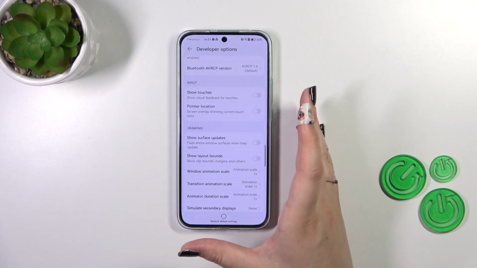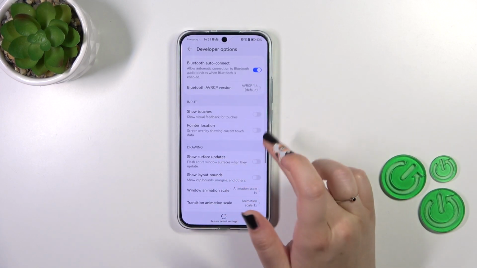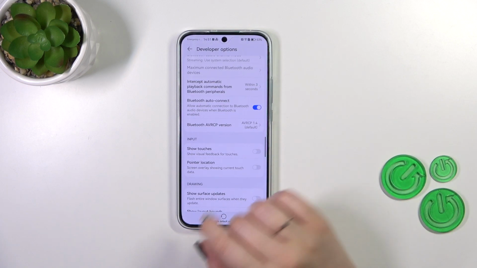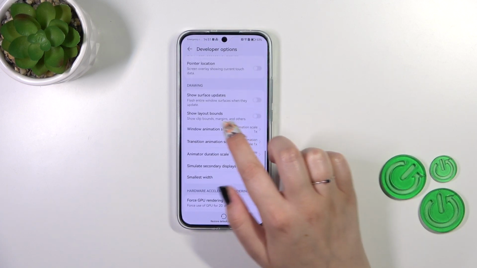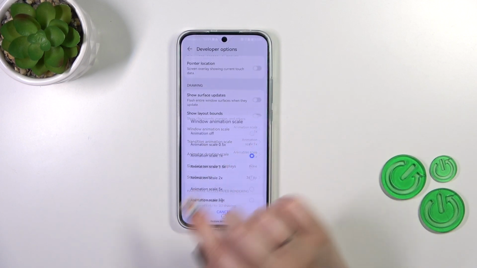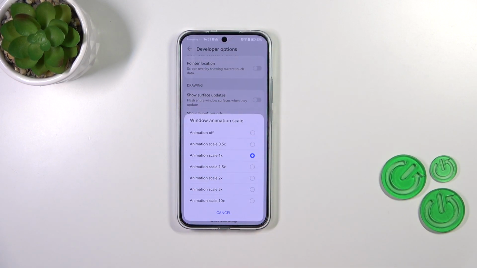And basically everything works just like in the regular settings. So simply tap on the switcher and the option will be applied. You can turn it off the same way. And here, for example, in the window animation scale, we do not have the switcher, so we have to tap on it to open more options.